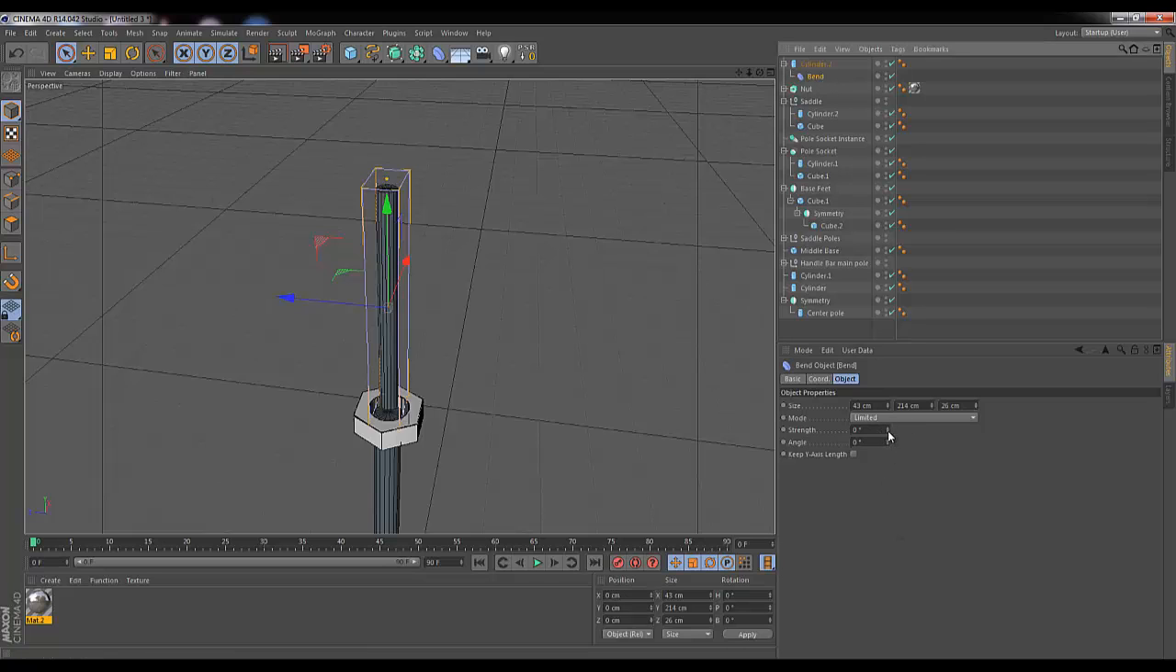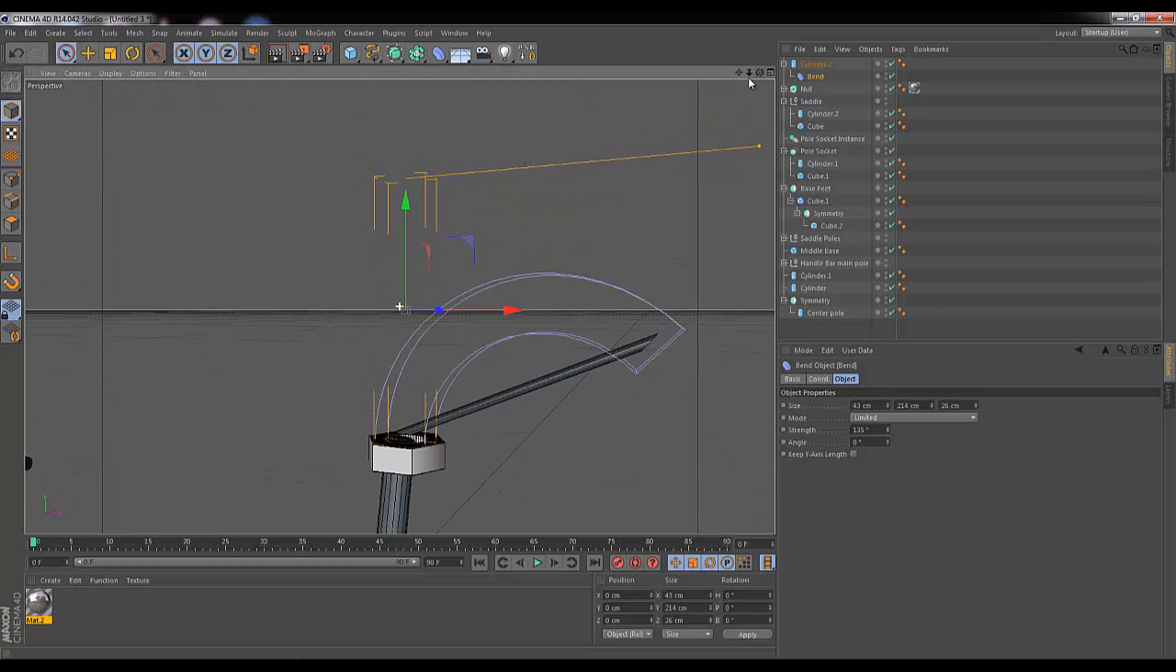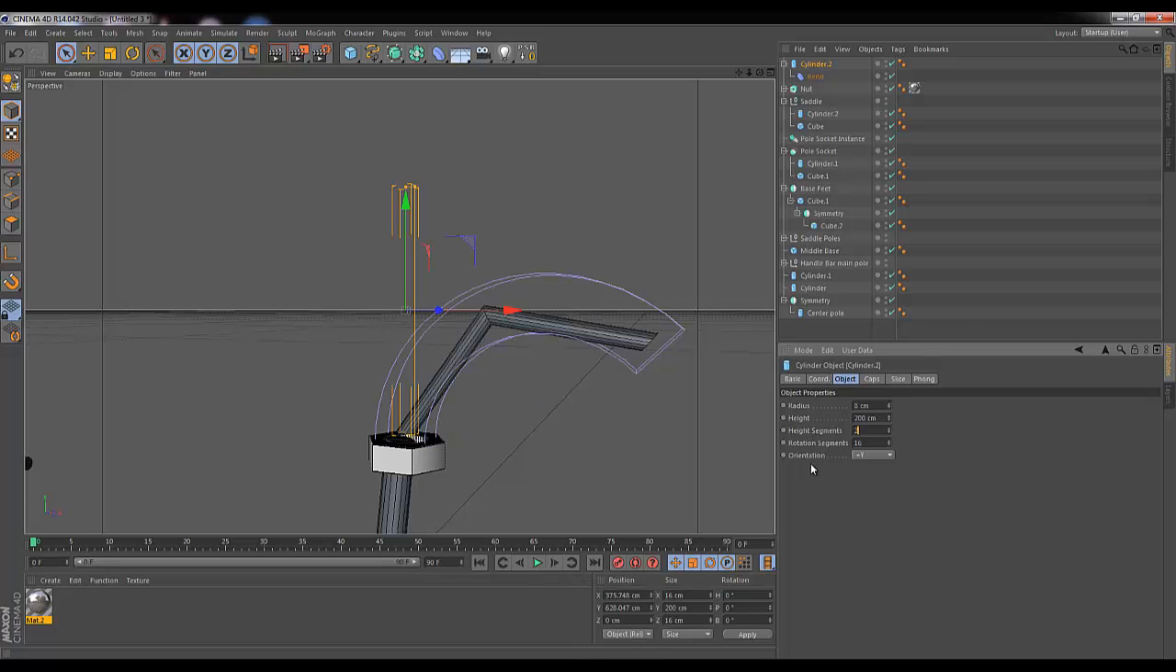Now, using a bend on a cylinder like that, as you can see, if we just bend it, it doesn't actually work. And the reason for this is because we don't have any segments going through the middle of our cylinder. So we have to go height segments and put this up.